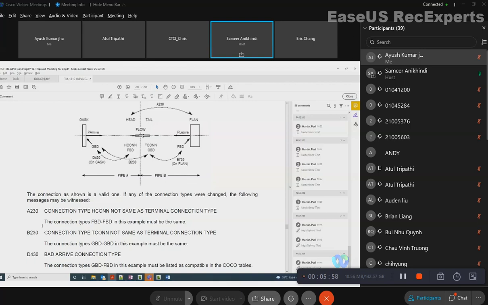And similarly for the tail side, this pipe has a tail over here. So in this case, the GBD is a tail connection for pipe B. So it expects an FBD at the other end, right? So this will be reported if the connection compatibility is not there at the junction.